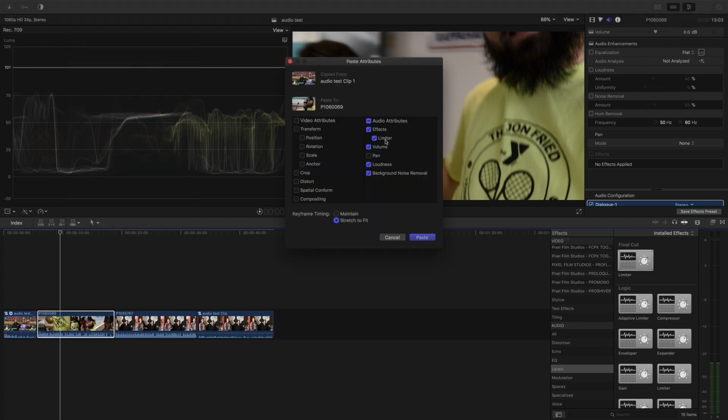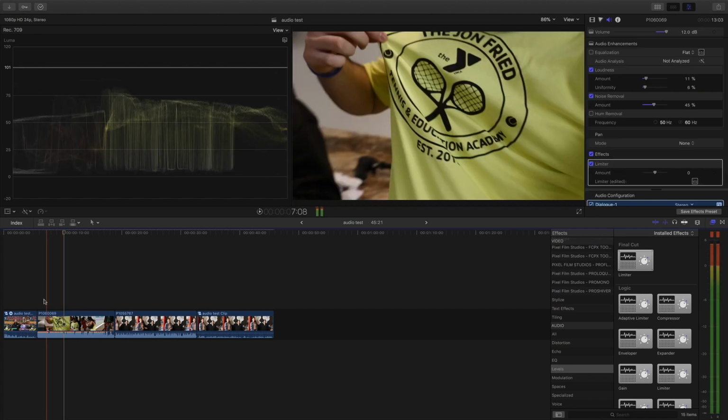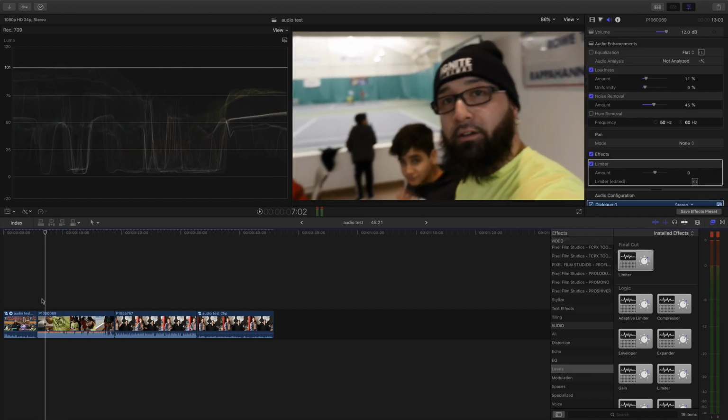And under the attributes, we're going to have the limiter saved, the volume saved, the loudness and the background noise. And we're going to roll with it. Now as you can see what we have. Whoa, we don't want that. It popped off way too crazy.